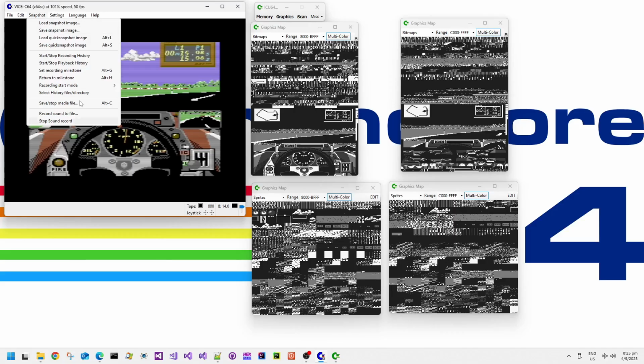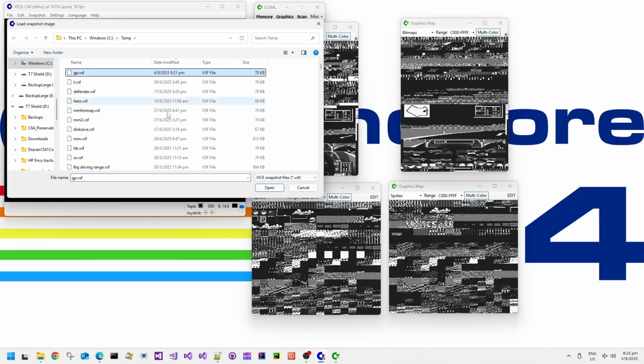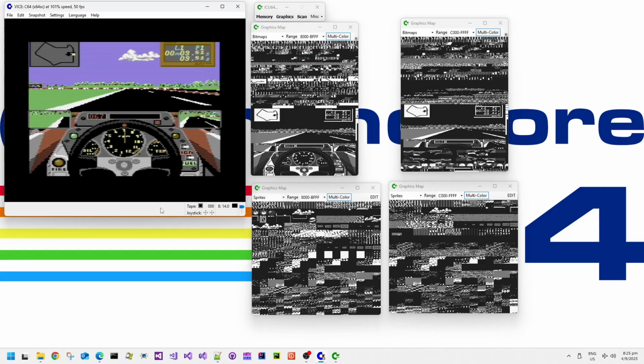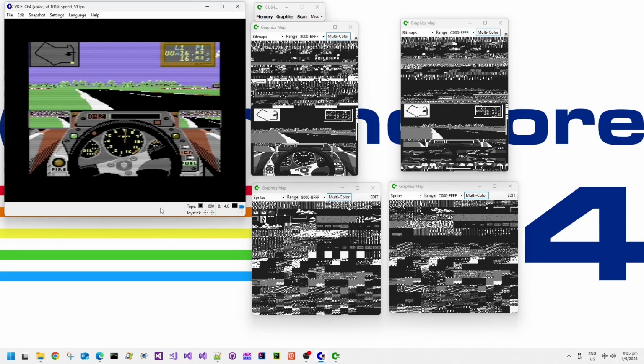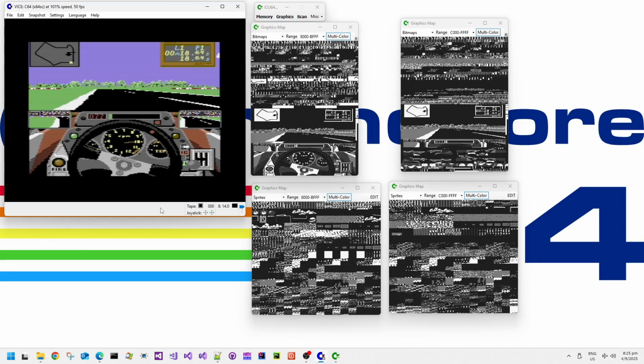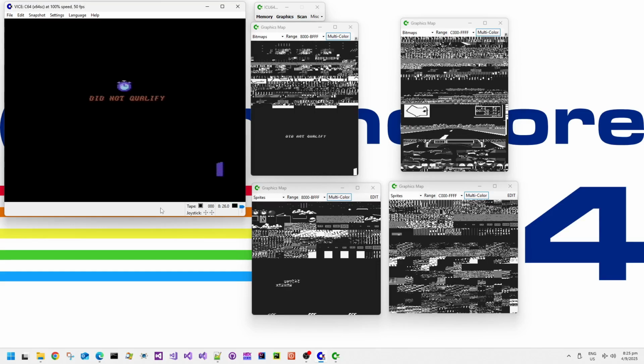So I've restored the snapshot. Restoring the snapshot has stopped the engine sound from working, I think. That's okay, I don't mind. But yeah, I've restored the data now in both bitmap screens. So we can see now how well the game renders the track.